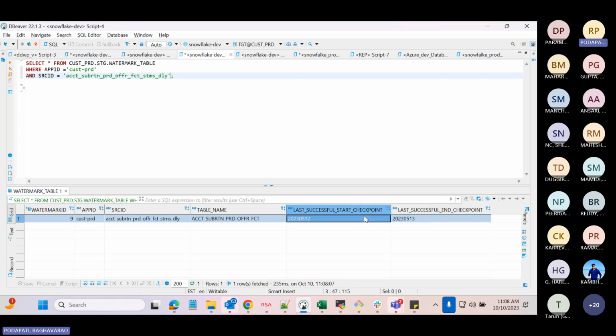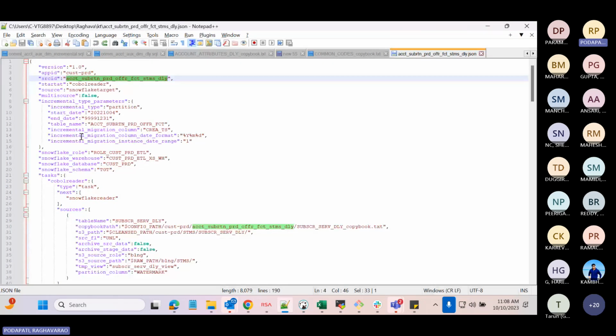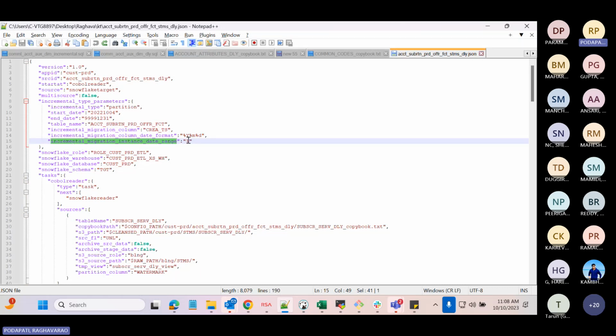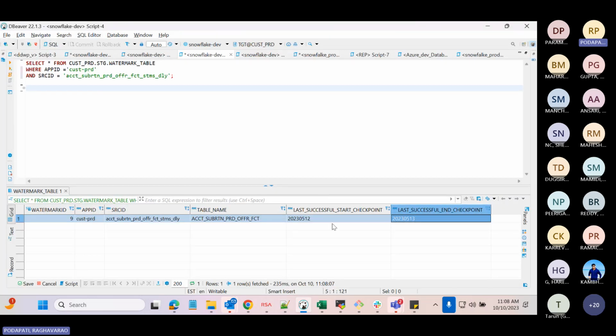What do the first and last successful start checkpoint mean? Our program completed execution for 512, and whenever the next run happens, it will run for 513. Those things you can specify here. As I mentioned, these are the incremental properties. Whenever you run the data, I'm saying increment data by 1 and then save it. So when 512 completes, it will add one date here and save 513.